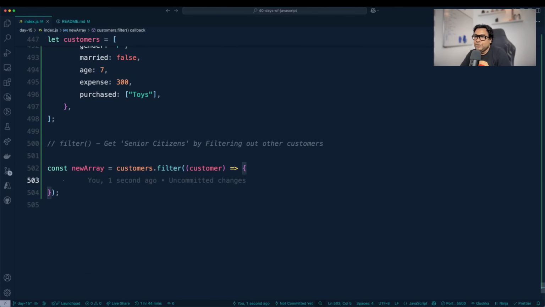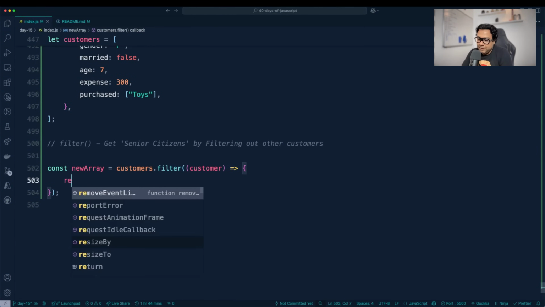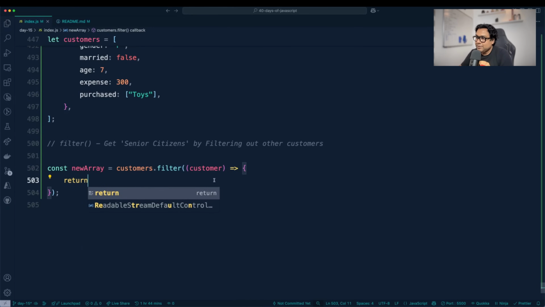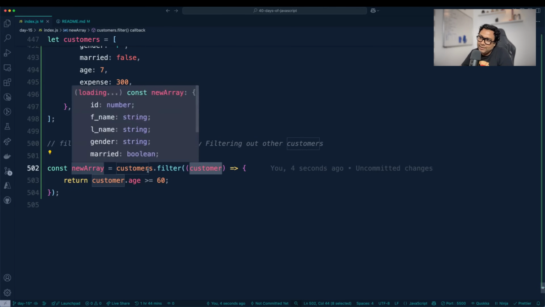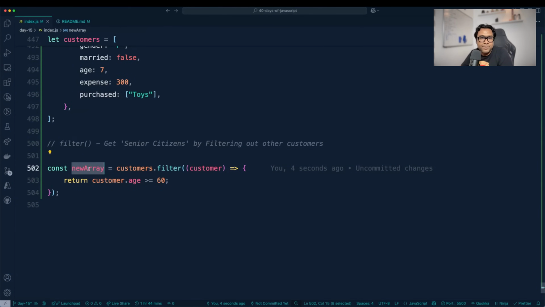So inside this test function, what will be my test condition? For each of the customers that I get, I will check, hey customer, is your age greater than or equal to 60? If your age is greater than or equal to 60, that means if this returns true, this particular customer will be part of the new array that the filter function returns and it will come here. Let us actually call this new array seniorCustomers so that it makes sense and connects to our use case.